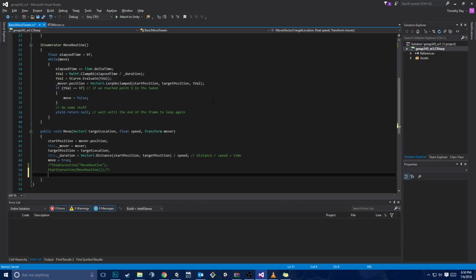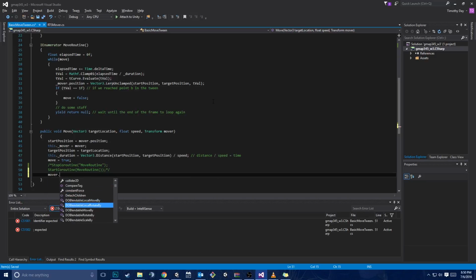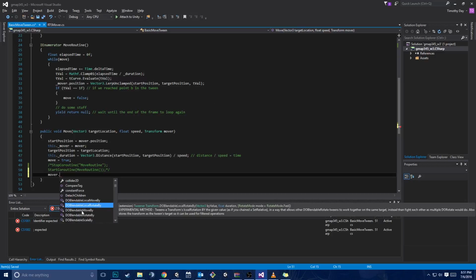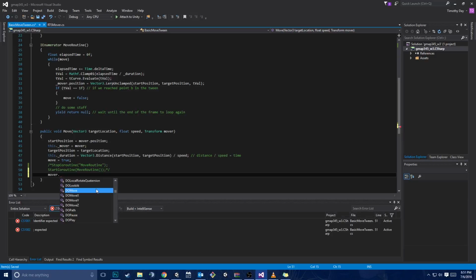That just means now when I say mover dot, I'm going to have a couple of extension methods, and you'll notice that they have this little arrow on them. And these all start with Do, meaning they are part of the DOTween. Okay, and there are a lot of them. There is DOJump, DOKill, DOLocalJump, DOLocalMove, DOLocalRotate, DOLookAt, DOMove, etc. And we, right now, are going to look at DOMove.